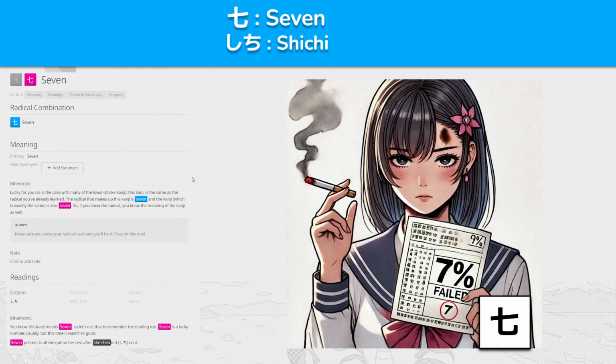You know this kanji means 7, so let's use that to remember the reading too. 7 is a lucky number, usually, but this time it wasn't so good. 7% is all she got on her test after she cheated on it. She cheat. And don't look at that 9 in the upper right corner of the render.